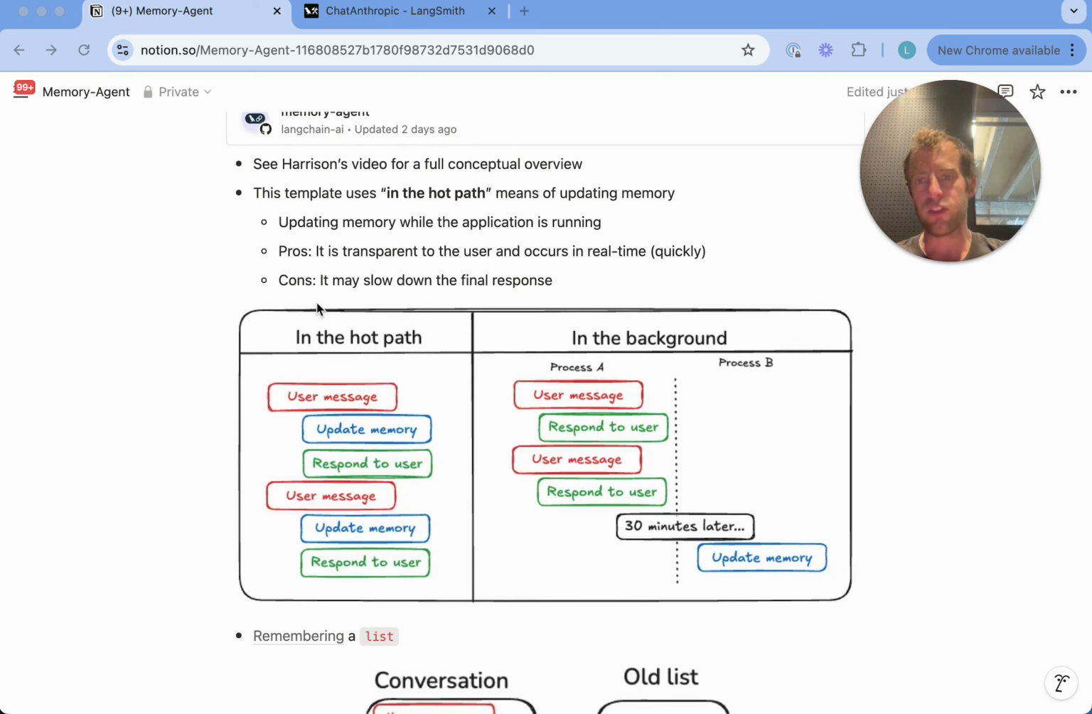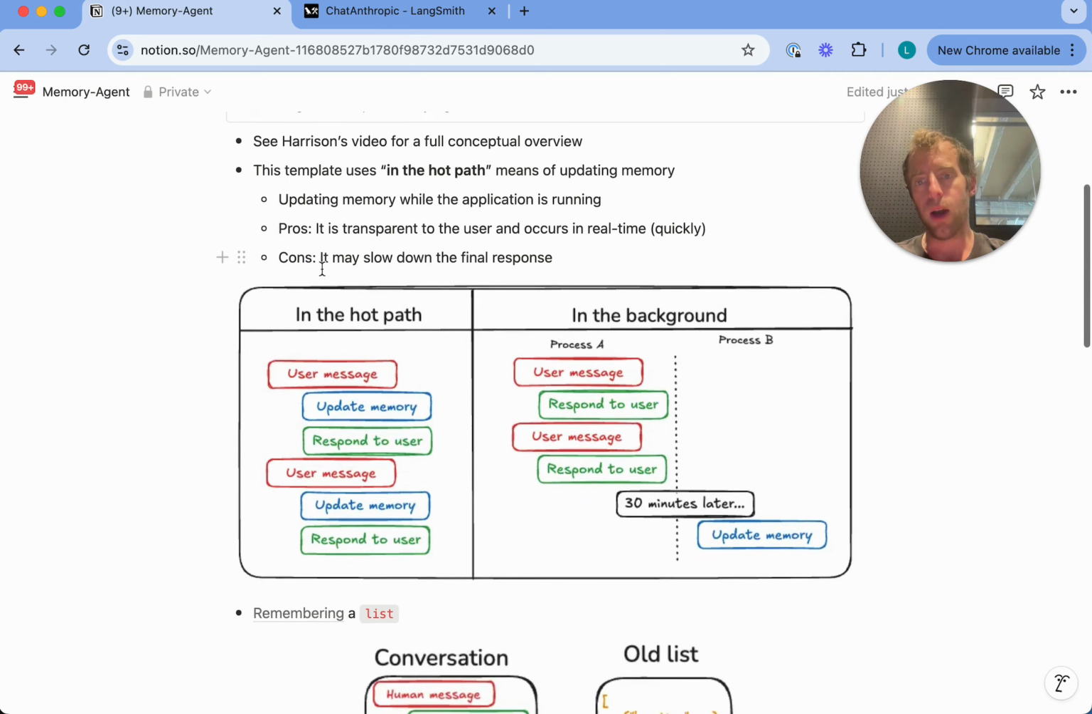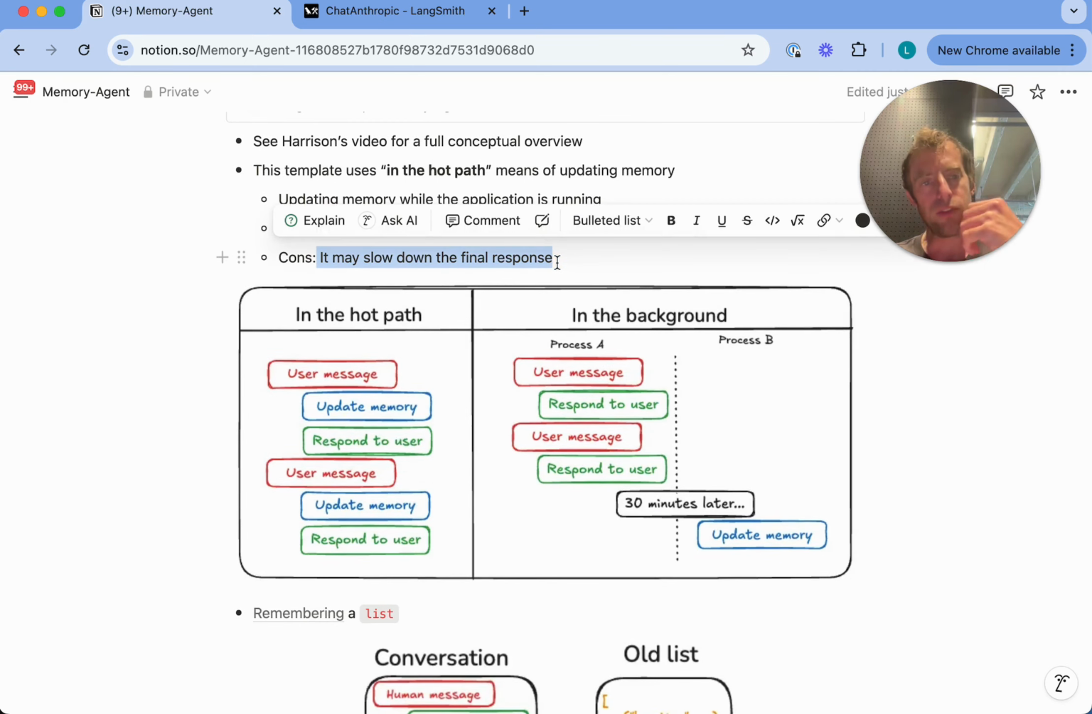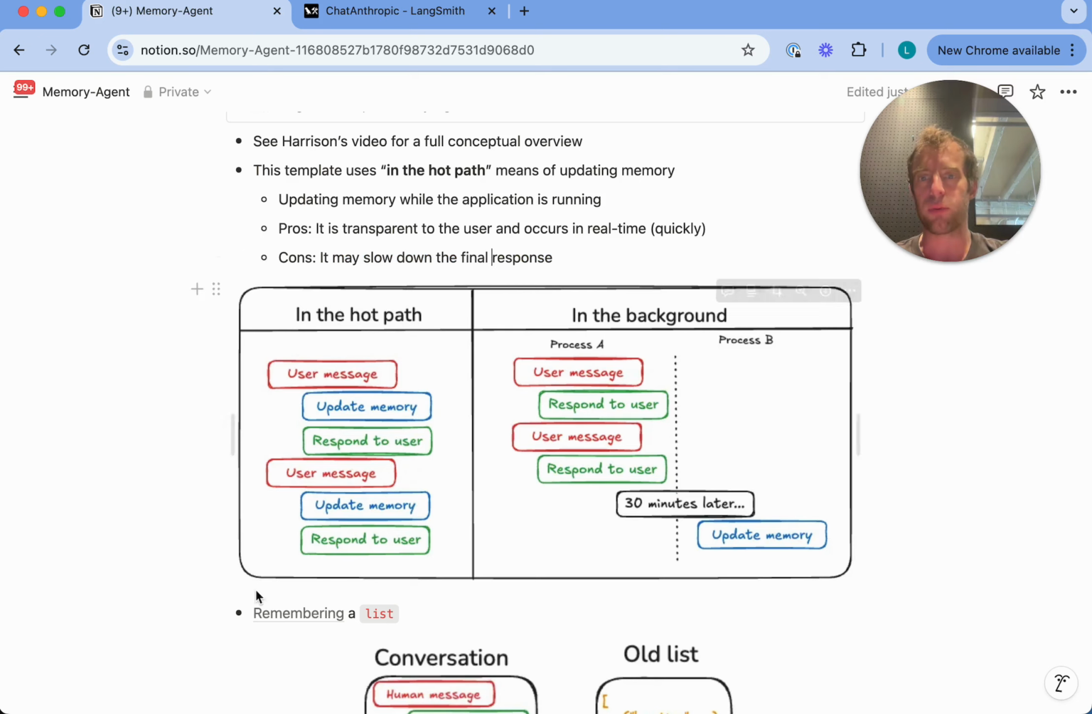So the nice things about this are it's transparent to the user, so I know that, A, the app is remembering things about me, and it's also in real time. So those memories are being written to somewhere, and they're available immediately when I start that new session. Now the con is that we saw it actually took time, or we had to wait for the memory to be written before the chatbot responded. So that's really the main drawback with this hot path style of memory updating.